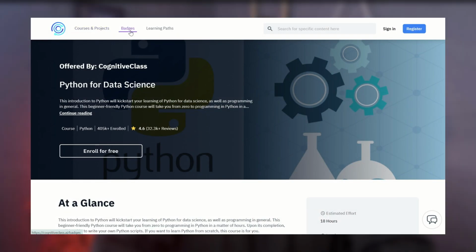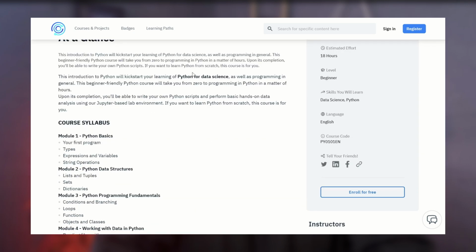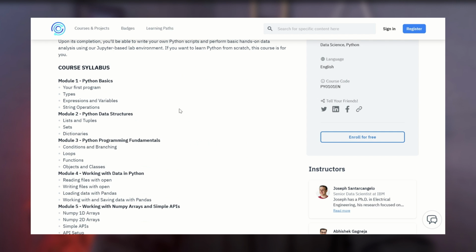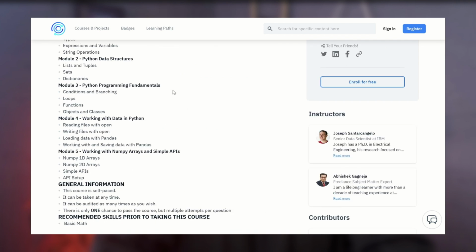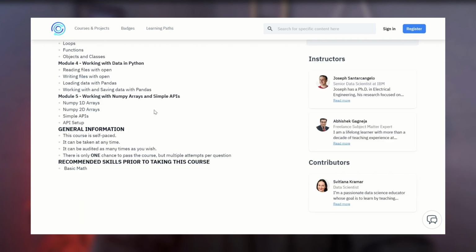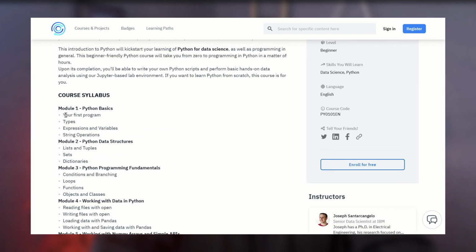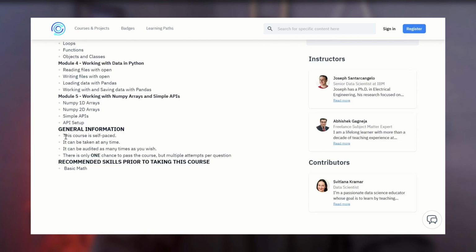So let's get started. The first course is provided by Cognitive Class, which is sponsored by IBM, and you can get more courses on this website. First is Python for Data Science. If you check the syllabus, you will get Python basics, Python data structures, Python programming fundamentals, working with data in Python, and NumPy arrays. So from basic information to some of the advanced information required in data science, all the information is provided in this course.